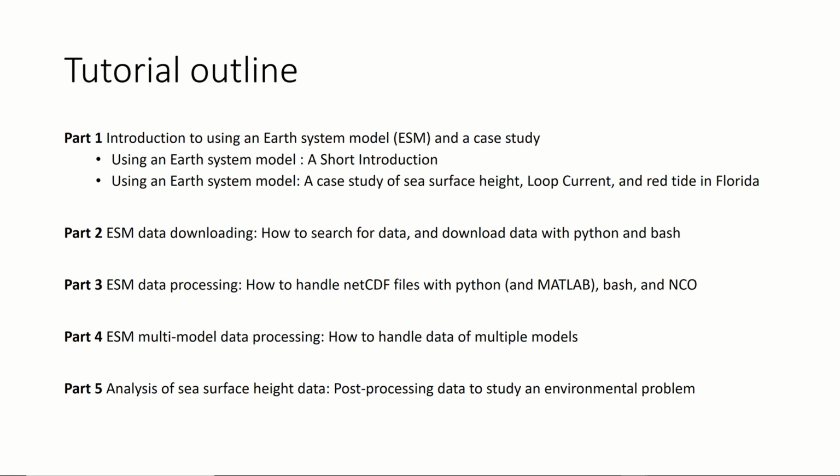So in the second part of the tutorial, you will learn how to search for data, the output of the Earth system model. In this tutorial, you're not going to learn how to run an Earth system model, because running one could be very computationally expensive and time consuming. The modeling groups who develop these models have already run them for you, and the data is already available for hundreds of Earth system simulations, as I will be presenting.